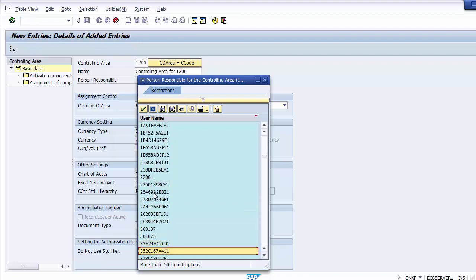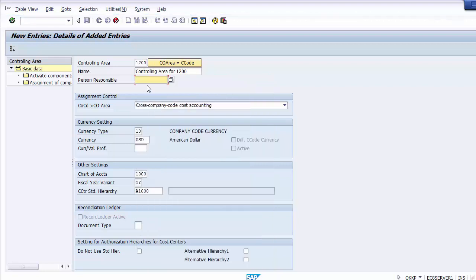So the person who will be defining the controlling area with his own user ID, that particular person can be taken up over here. There is a huge list of different usernames on the screen, and any one of these can be taken up, or it can even be left blank. Right now I'm not taking any person responsible, and now we'll press enter.